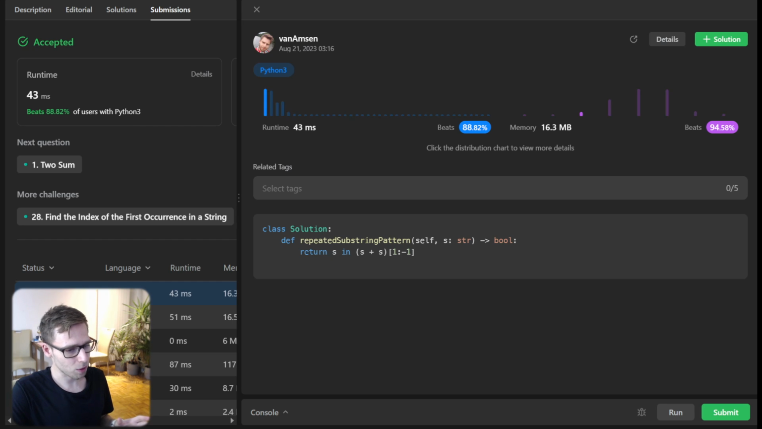So this approach is faster and also more elegant. This second approach is a bit more abstract. By creating two copies of the string and then searching within it, we are checking all possible combinations of a repeating substring. So it's a clever combination, bypassing the need for multiple loops.